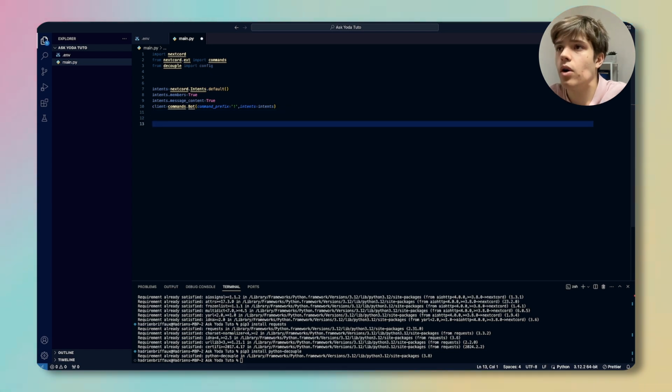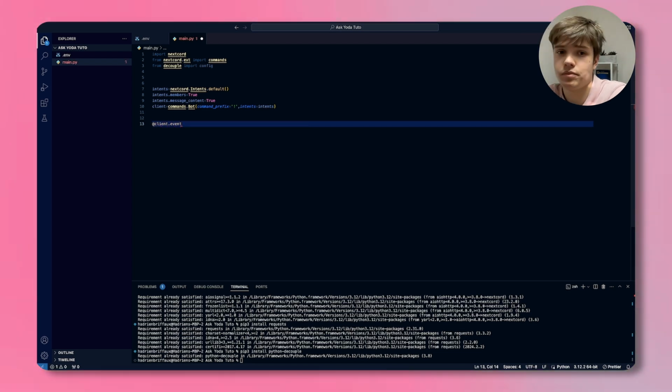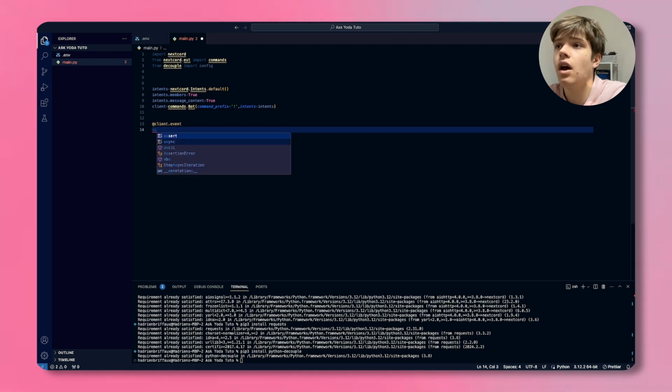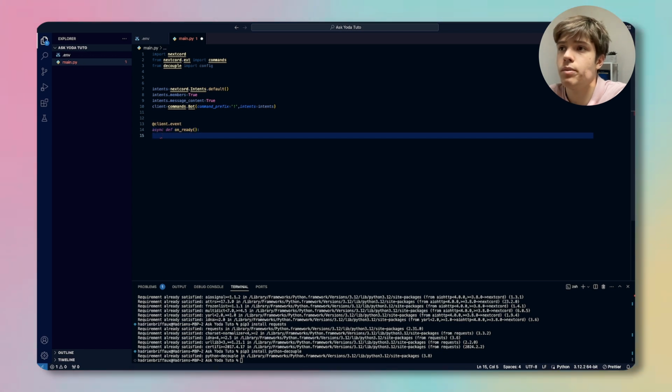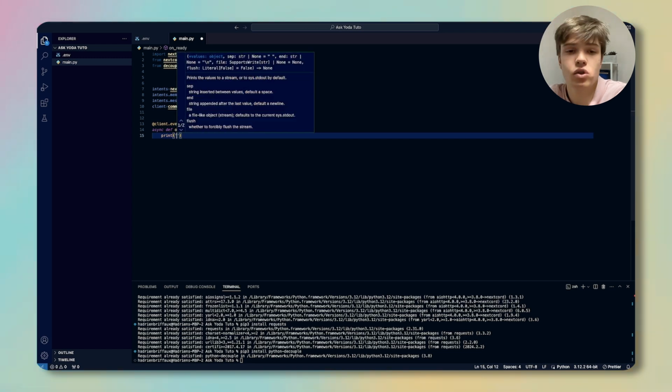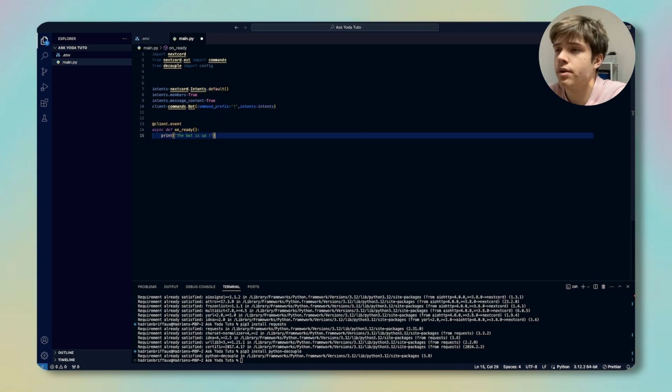Perfect. And now we are going to add a new decorator that will be @client.event. This will trigger when the bot is ready. So I think def on_ready for sure. I made a mistake. Perfect. And this will be triggered when the bot is up. So I will make just a print in the terminal, like print "the bot is up", for example.